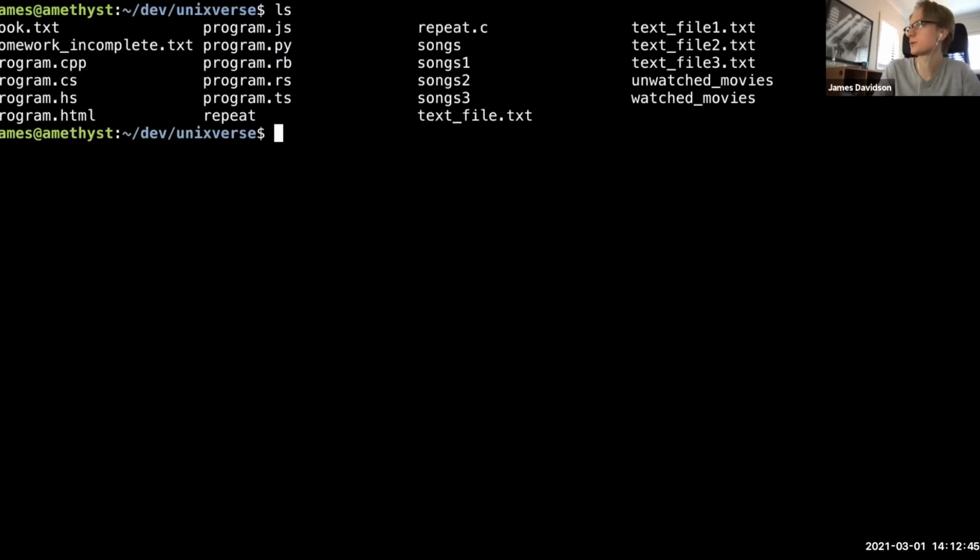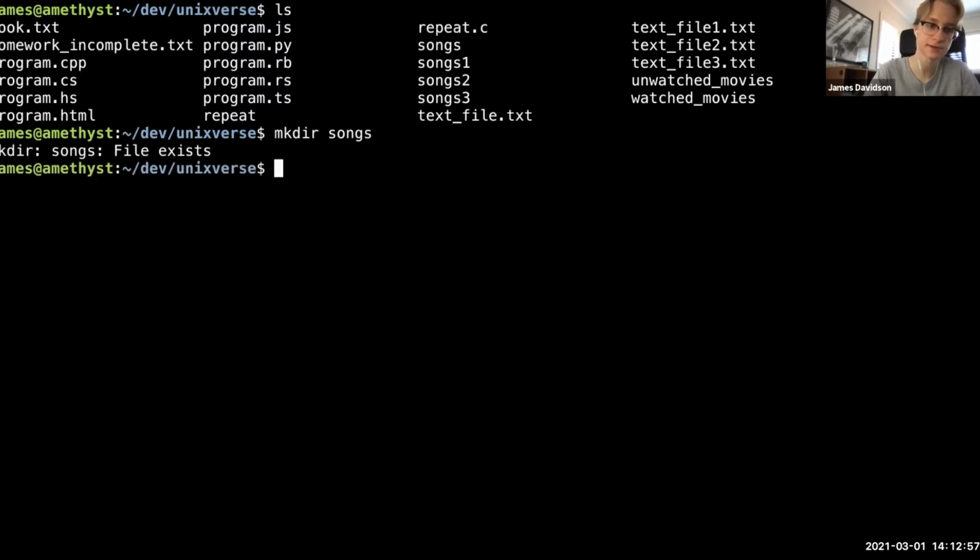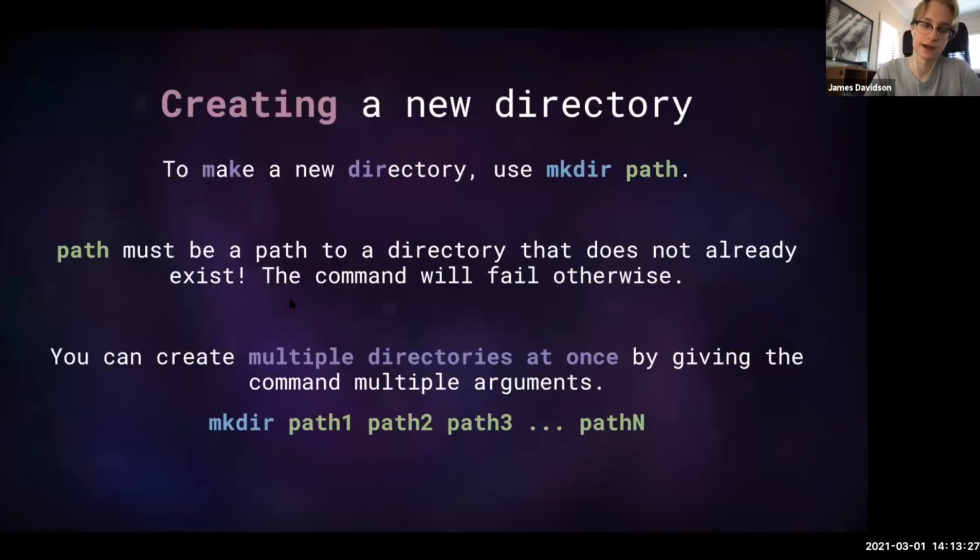You can see that I've got a whole bunch of files in here, and I can't remember off the top of my head which of these are directories. I think songs is. If I want to make a directory called songs, it can't already exist. We can see that the directory songs already existed, so it gave me an error. But if I want to call it new songs, for example, nothing wrong with that. The important thing here is that the directory cannot already exist. We couldn't create another songs directory because there already was one, but there was no new songs directory, so we're allowed to do that. The command will fail otherwise.